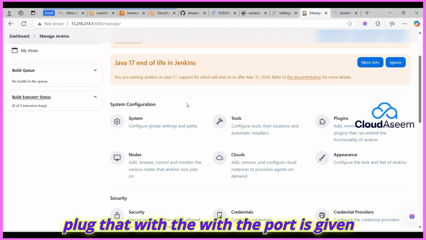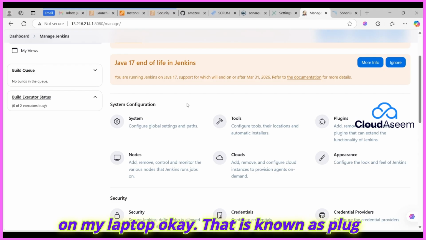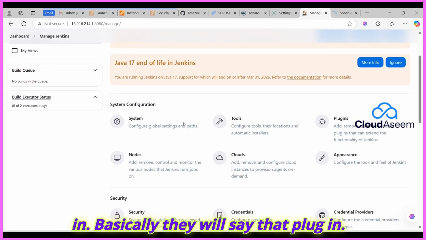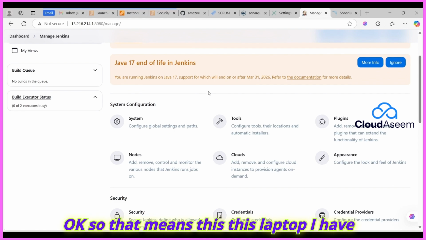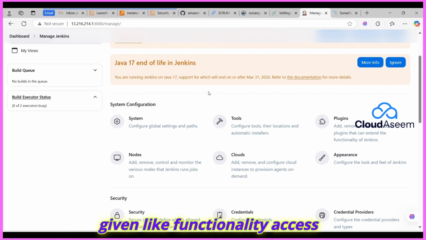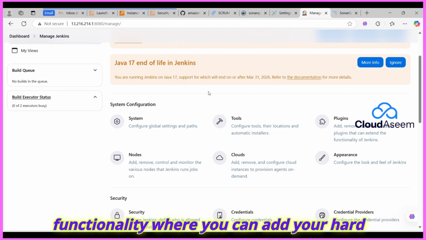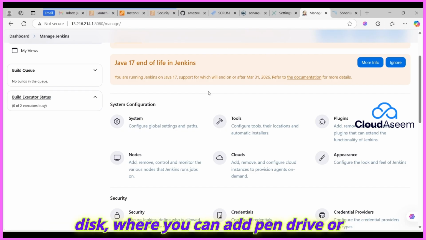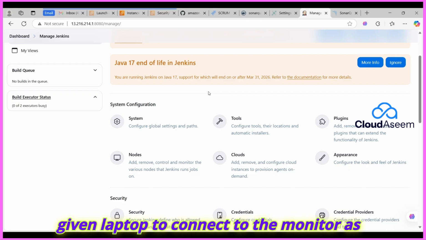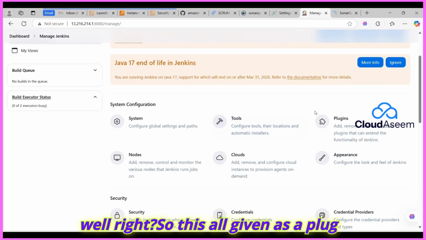So how did I plug that in? With the port that is given on my laptop. That is known as a plug-in. Basically, they will say that's a plug-in. That means this laptop has been given access functionality where you can add your hard disk, a pen drive, or different types of tools, like even connecting the laptop to a monitor. So all of this is given as a plugin.